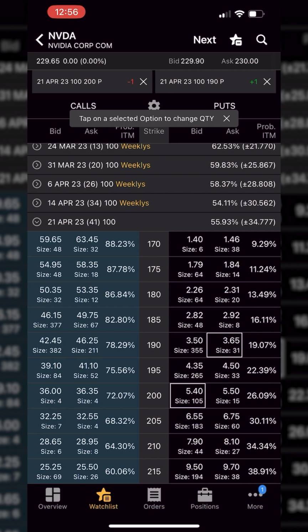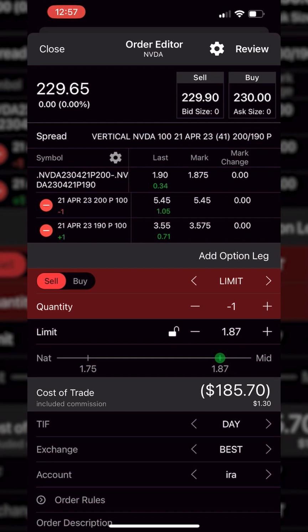And now to build out this trade, we'll just hit the next button in the upper right-hand corner. That will then automatically build out the short vertical put spread against NVIDIA. And if I look down here, it looks like I'm selling one of them at a limit price of $1.87. So let's just say we wanted to do that. I wanted to fill immediately, and I'll take whatever the current price is.